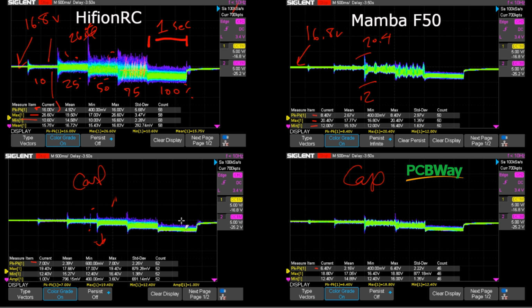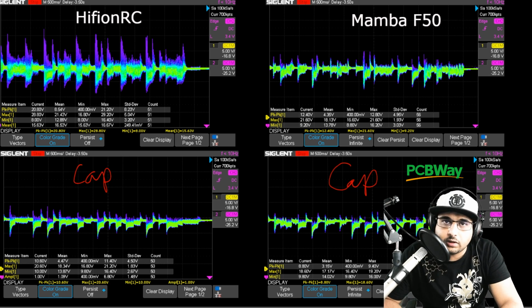And let's go ahead and jump into the simulated aggressive flight maneuver noise test. So now we're looking at the simulated aggressive flight maneuver.